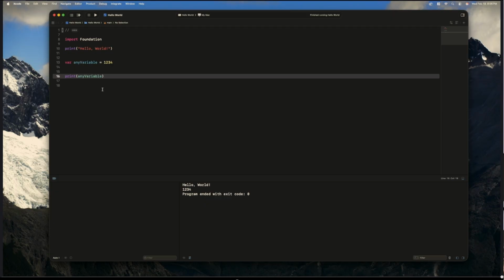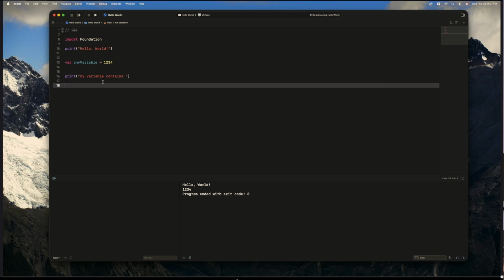Now, what would you want to do if you wanted to put it within a sentence? For example, we'll get rid of this. Let's say I want to print my variable contains, and then I want to print what this variable is. There's a thing that's known as string interpolation. If you watched what it kept trying to do, it's going to try to help you as much as it can.